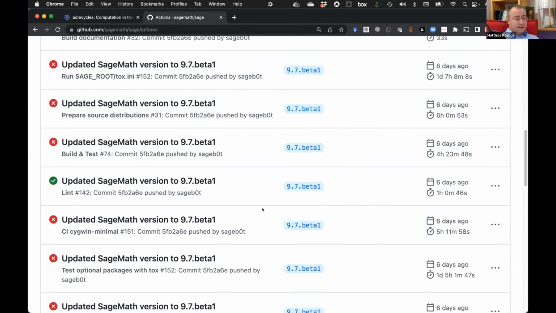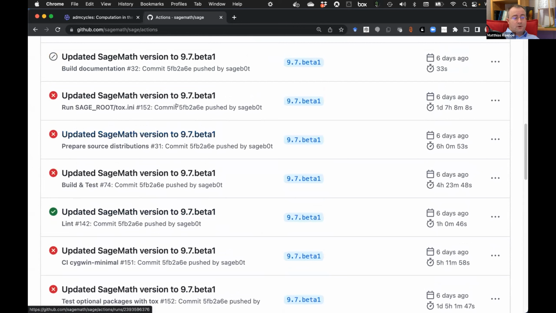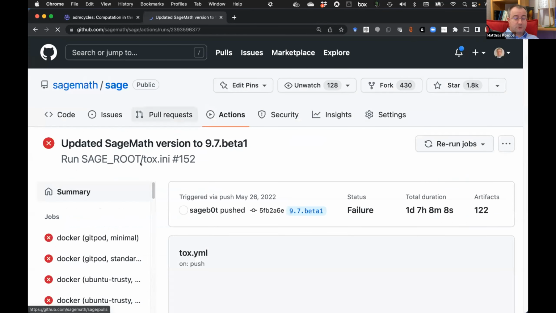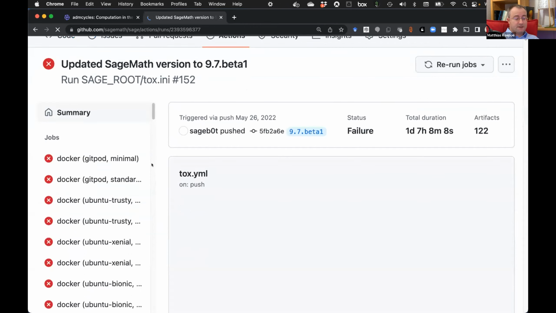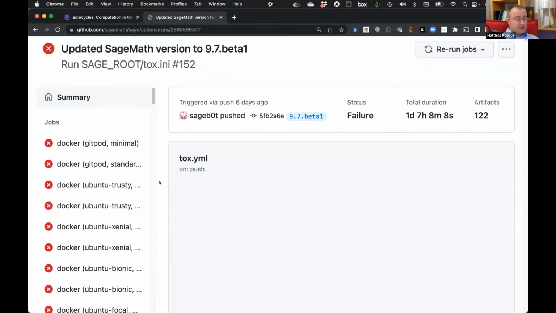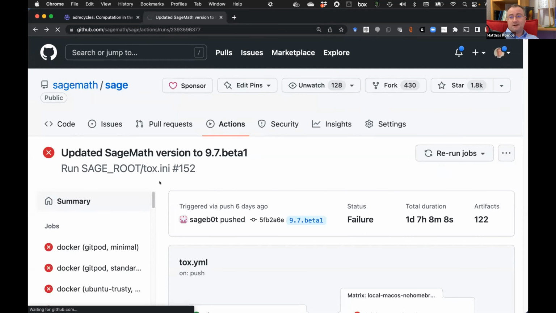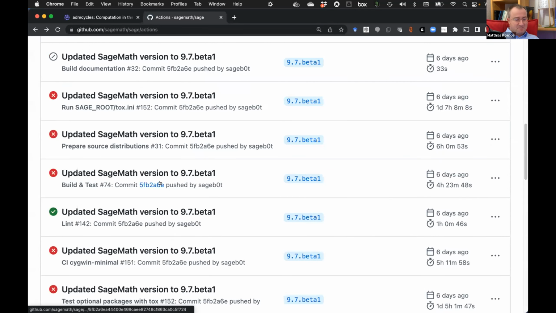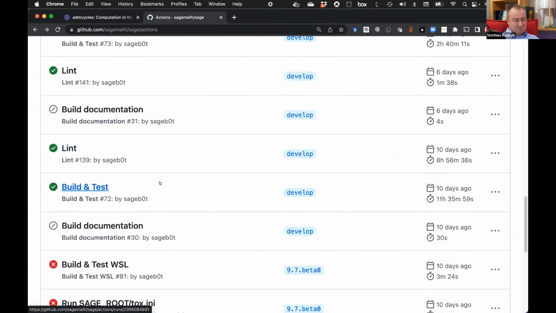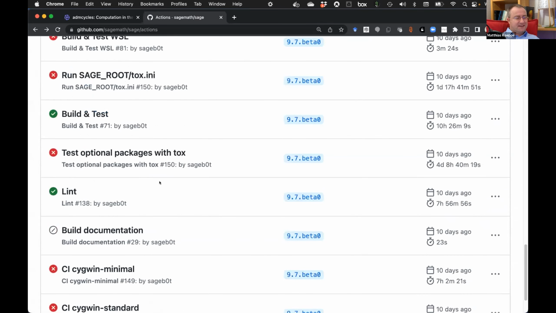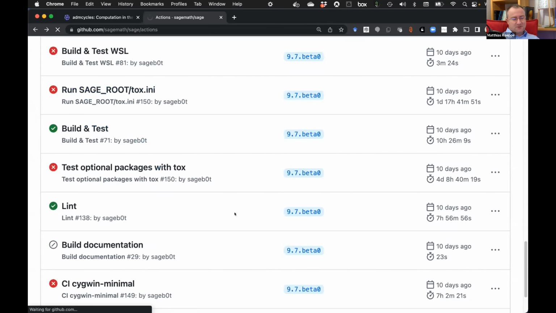The main workflow for portability testing is this one here. It's called run tox ini. It's not very enlightening, perhaps. And as we see here, currently everything is broken. So I fixed it already, but let's look at beta 0.